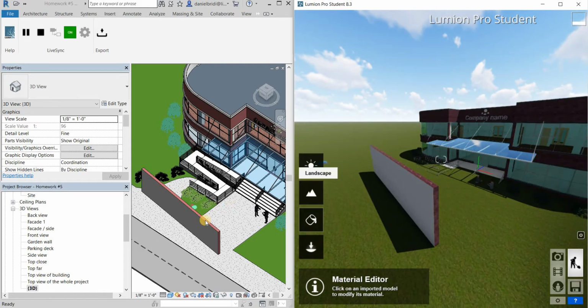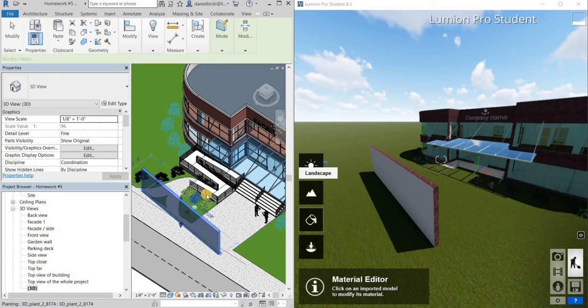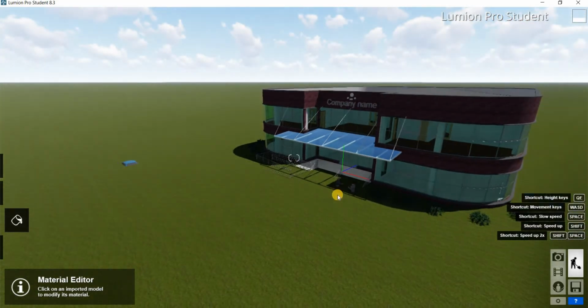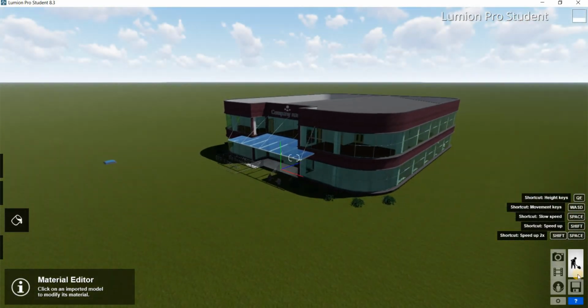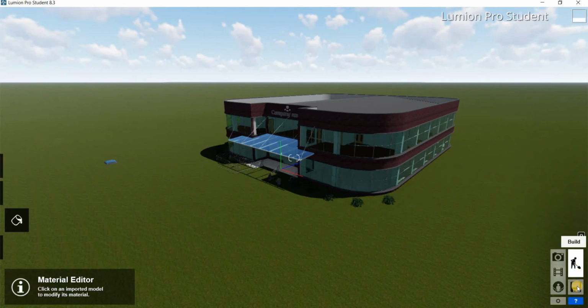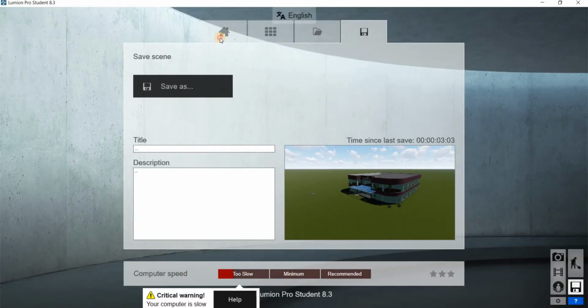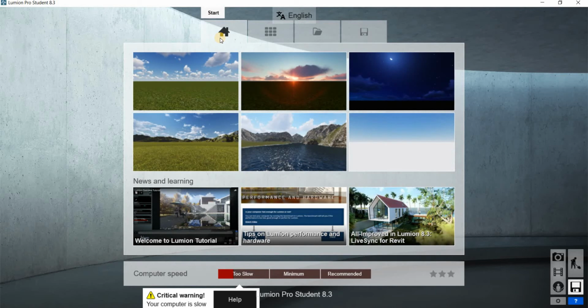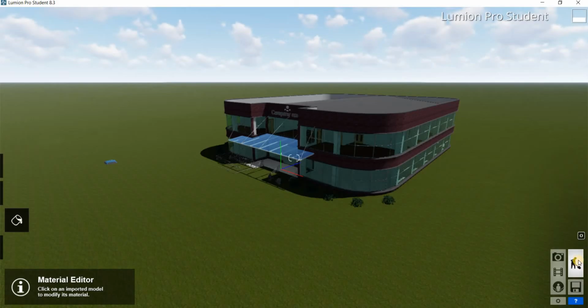So this is a very good advantage of using the live sync. Okay, so for now I'm just gonna delete it. Let's go to Lumion. Okay, so now you're here in Lumion. First thing, when you open your Lumion software, you have these options here. So you can just click here to go to a plane terrain, let's say, and you can navigate here.